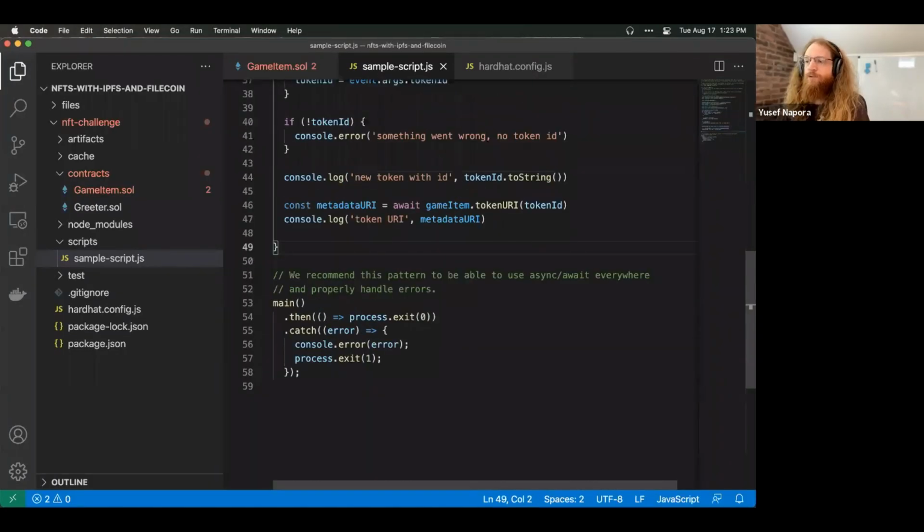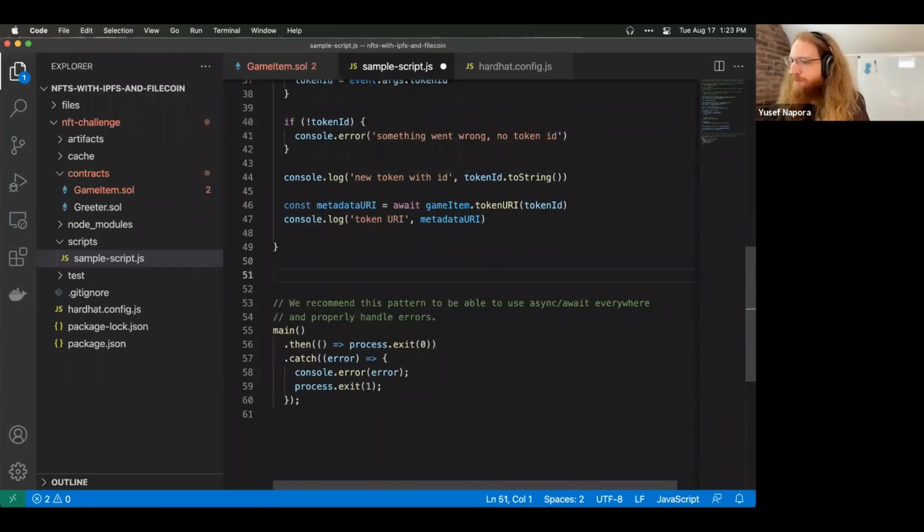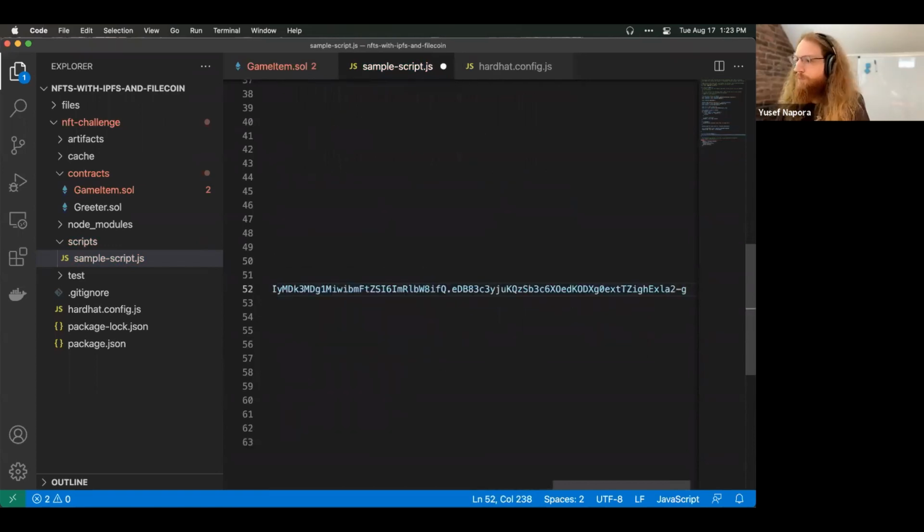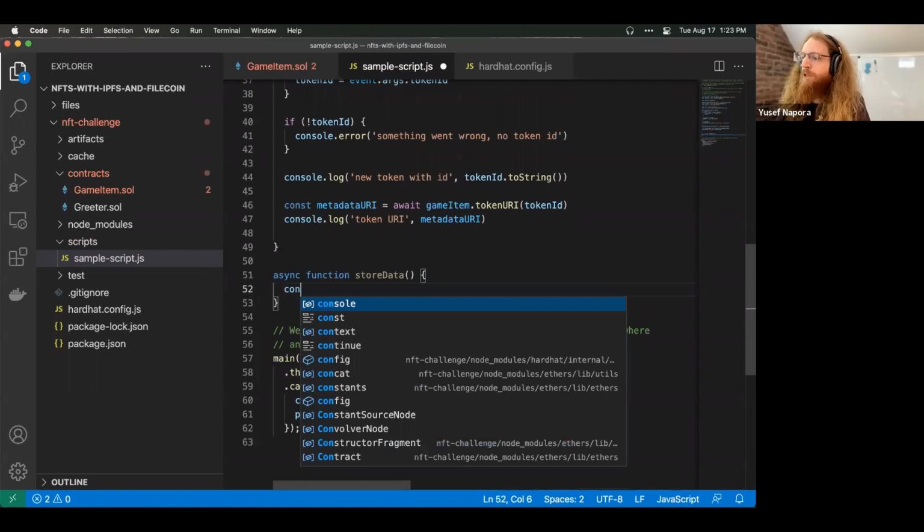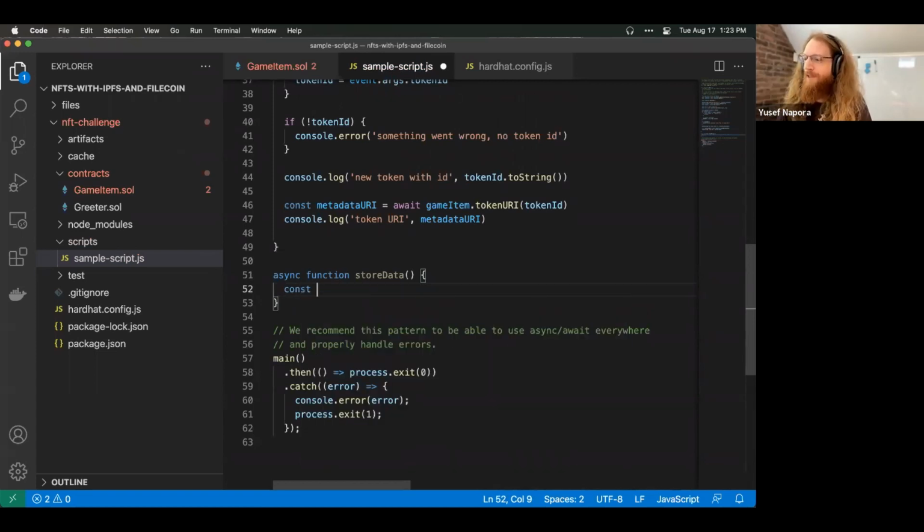And for this, I'm just going to make a new function since our main function's gotten a little busy. So I'll say async function storeData. Let's see. I'm going to hard code my API key because I'm a naughty hacker. But again, real app, you would want to protect your API token.